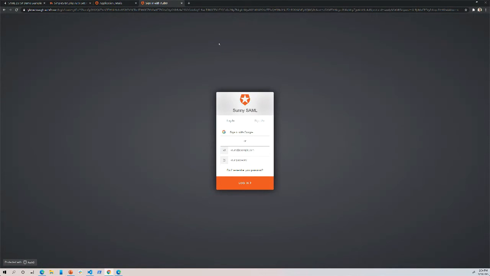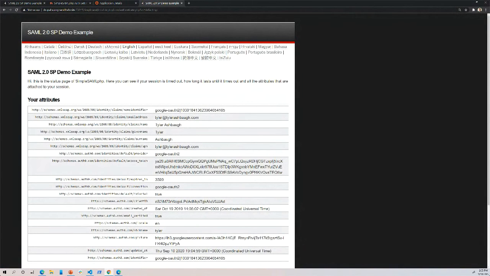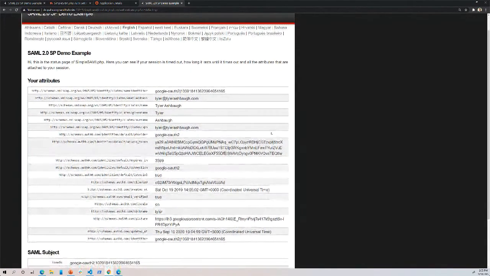Okay, so now you can see it's redirected me to Auth0, and I can sign in with Google, right? Then it brings you to this nice page that shows you all the attributes that were just asserted over. So this gives you information about name, given name, surname, all this stuff.